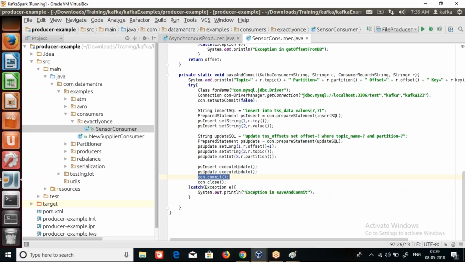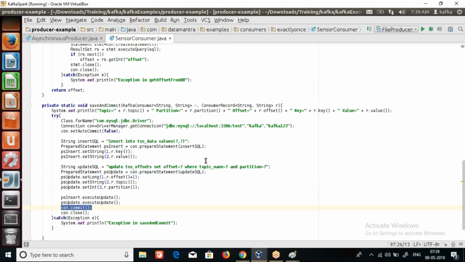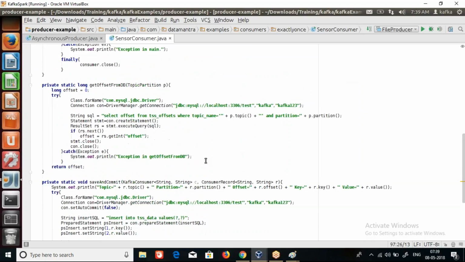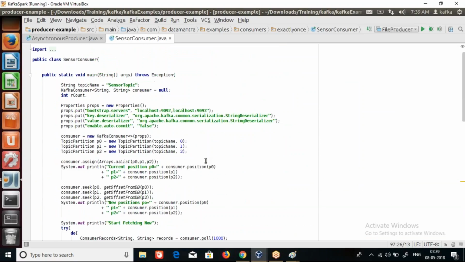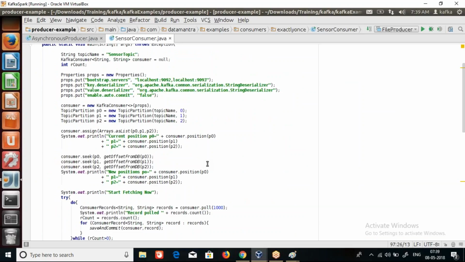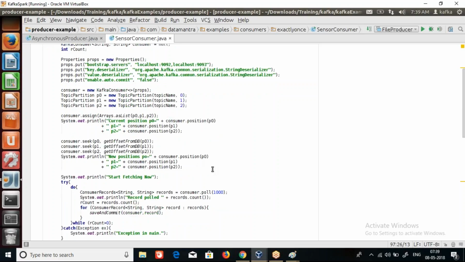So just for here we are making use of a MySQL database. I mean, it is not a Spark application. Here I'm just trying to showcase how exactly once semantics works. So here is our consumer. It's a normal simple consumer, not a distributed consumer, a Java based consumer. So here the assumption is there are three partitions. We are getting all the partitions.